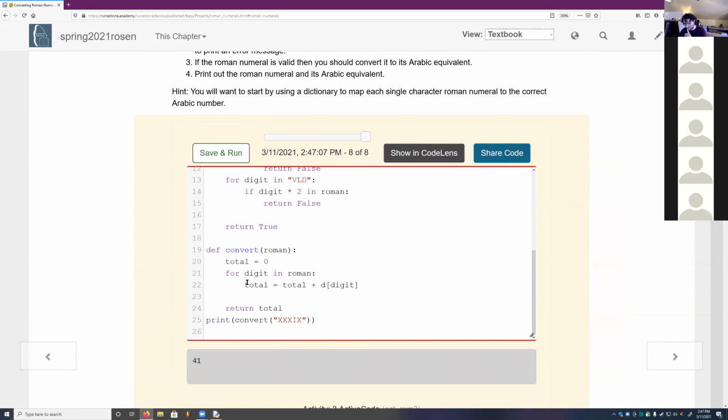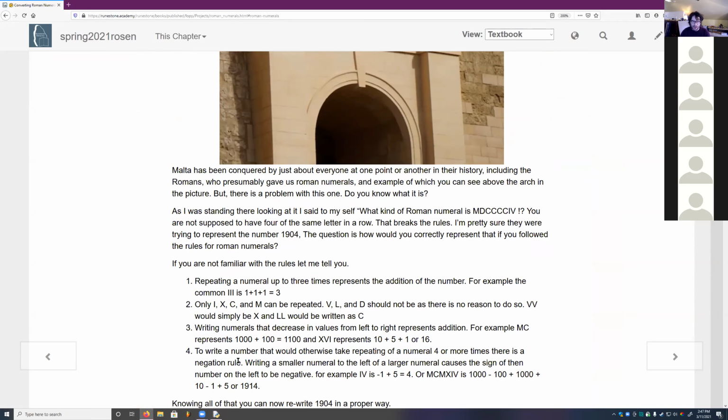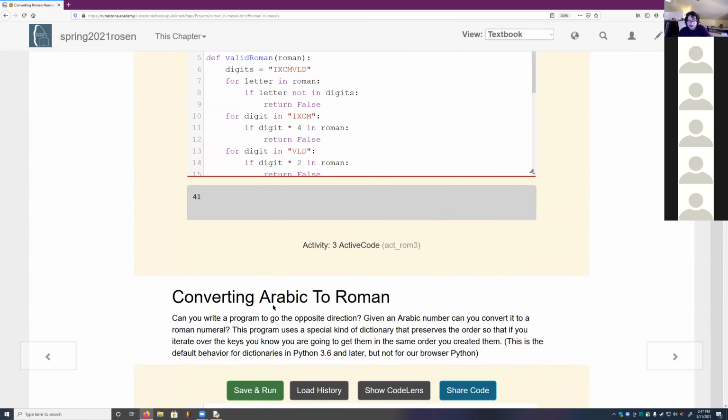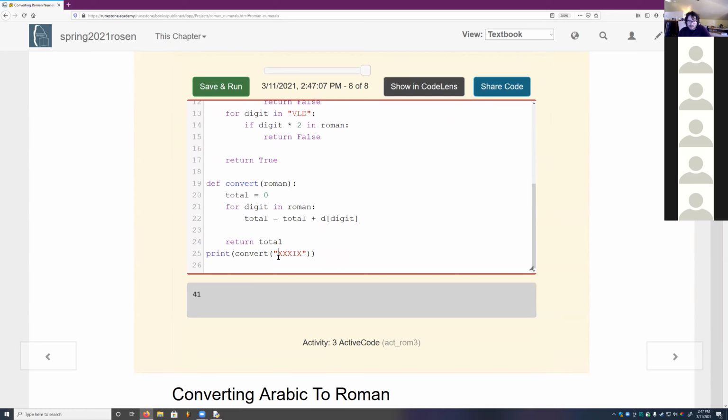Okay. So now we need to fix this. We need to allow the negation rule, which is to write a number that would otherwise take a repeating of 4 more times. Writing a smaller number to the left of a larger number causes the sign of the number to be negative. So for every number, we're going to look one ahead to the right and see, hey, is this number bigger than this number? If the number to the right of me is bigger than me, then I need to be negative. So for XXXIX, since 1 is less than 10, we're asking for the number that's 1 less than 10.